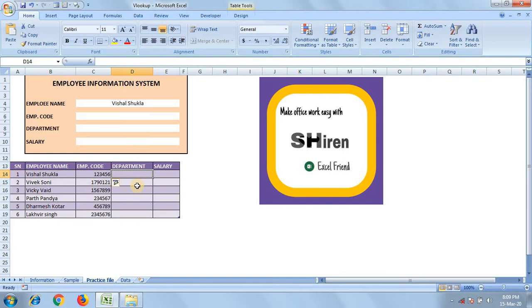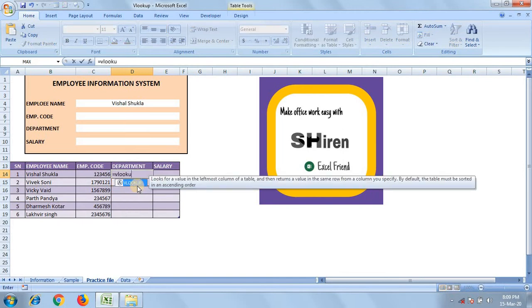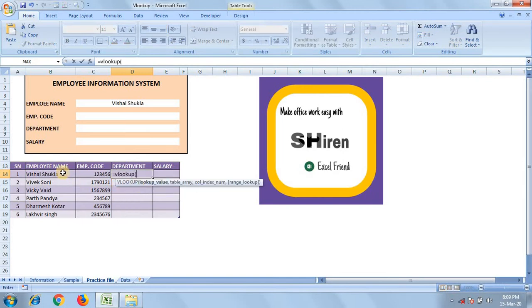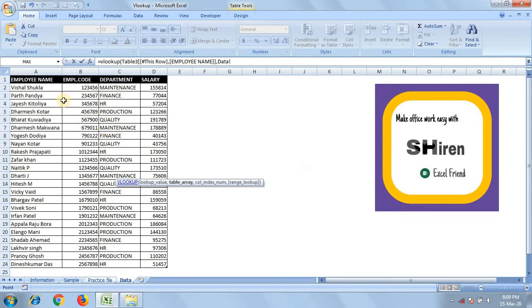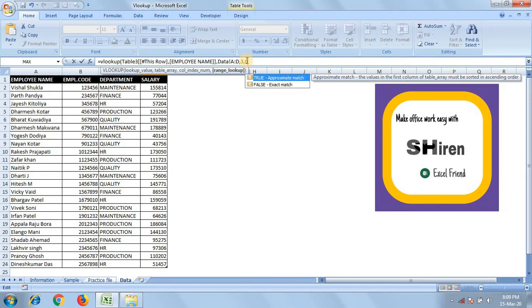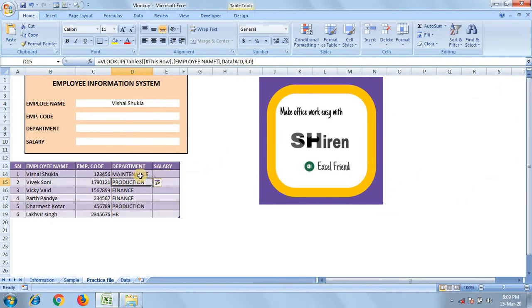Now again, similarly, VLOOKUP, the lookup value is this. This time I keep it as it is, and then the table array. Here is our table array. Now I want the department. So the column index number here is 3, and then 0. You can see all the departments are coming automatically.